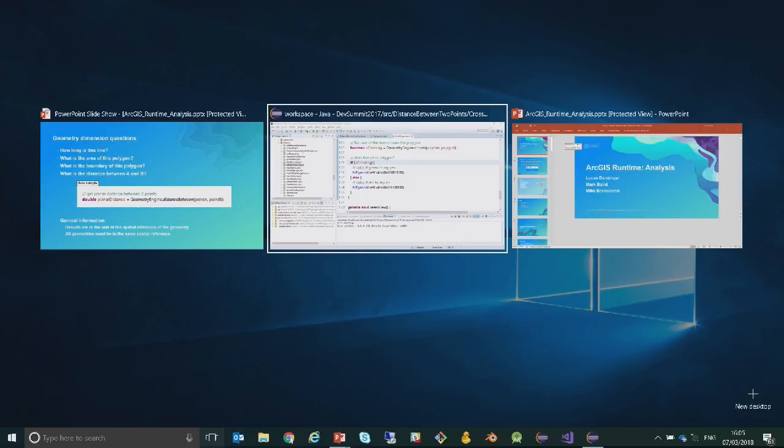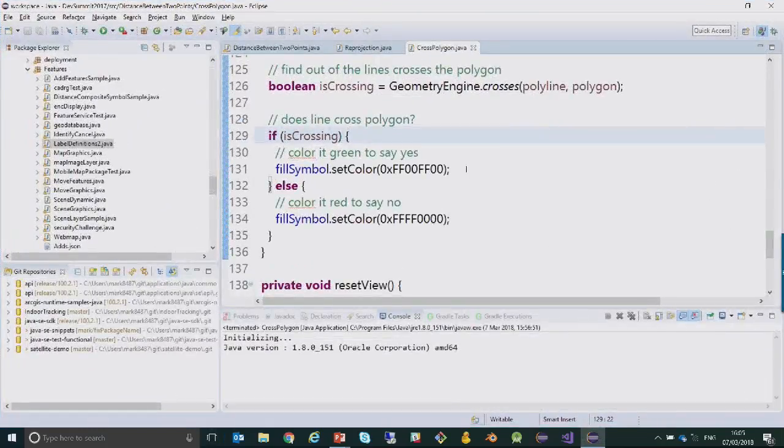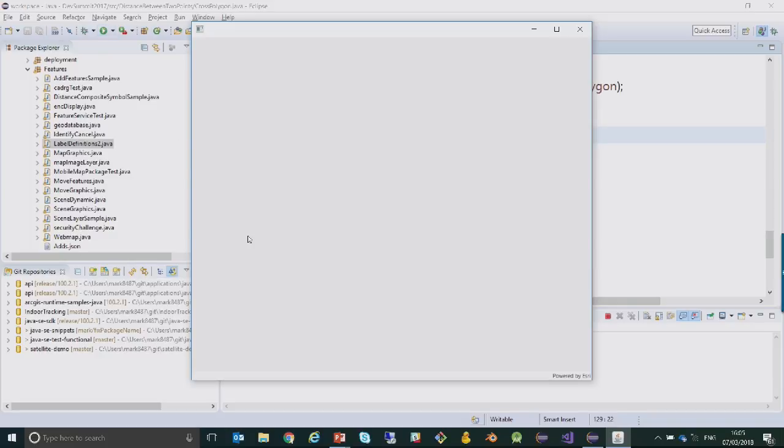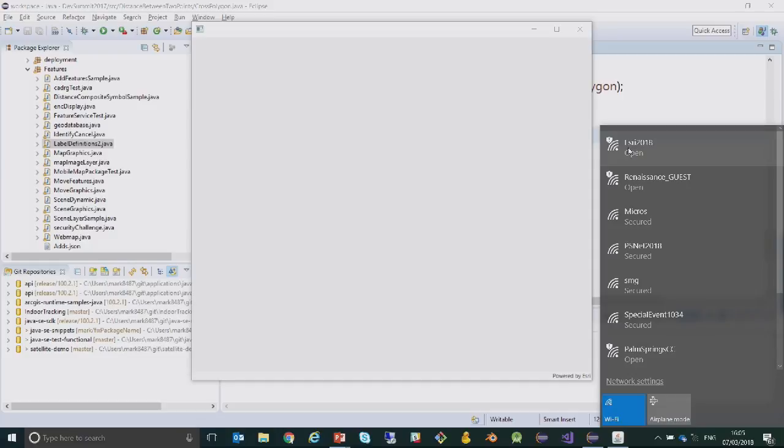So with that, I'm going to jump over to a Java application, and I'm going to run it just so you can see what it does. And it's a blank screen, which is very exciting. So ideally, what I should be able to do here is see some data.